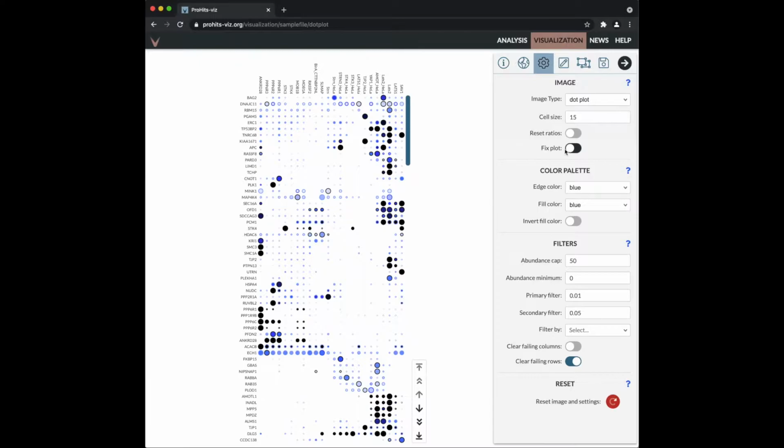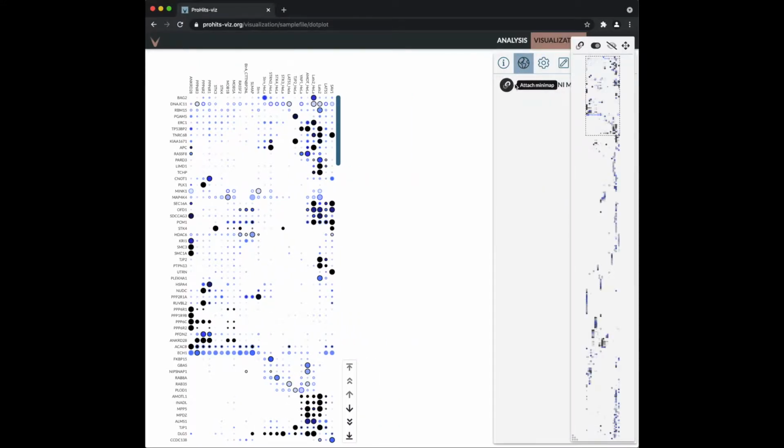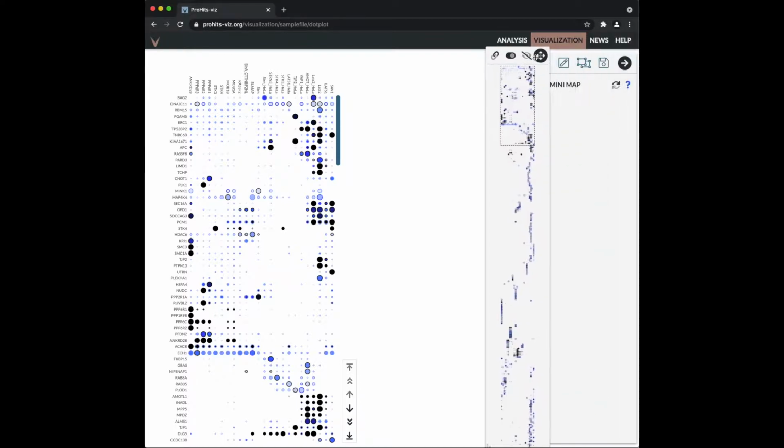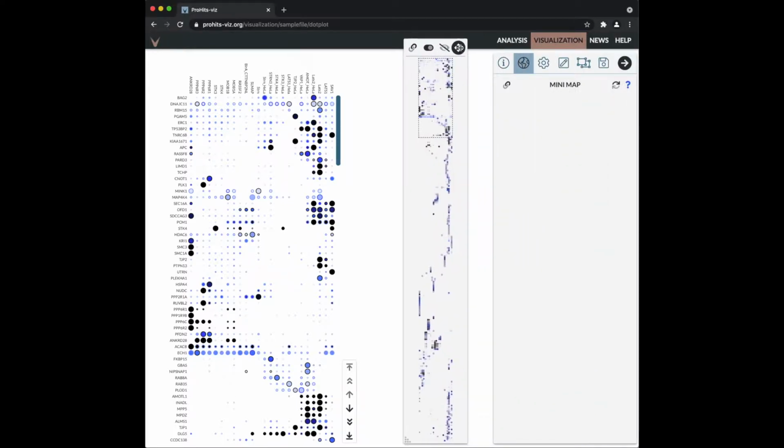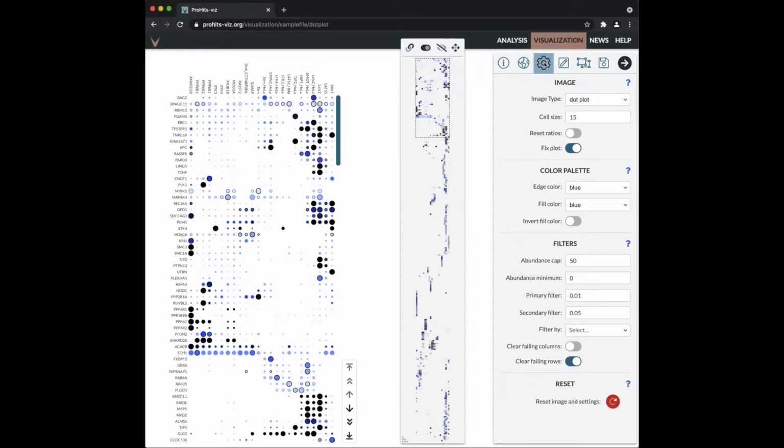The Fix Plot toggle will fix the plot to the left side of the viewport when activated. This is often convenient when you do not have a lot of space in your browser window and want to detach the minimap and have it open at the same time as another tab.